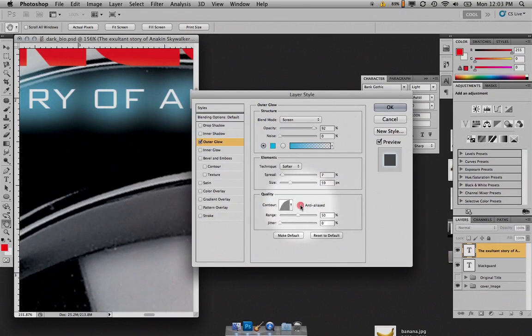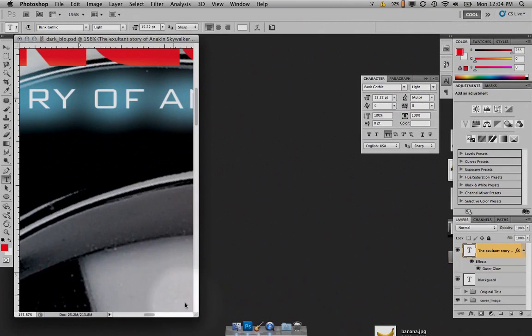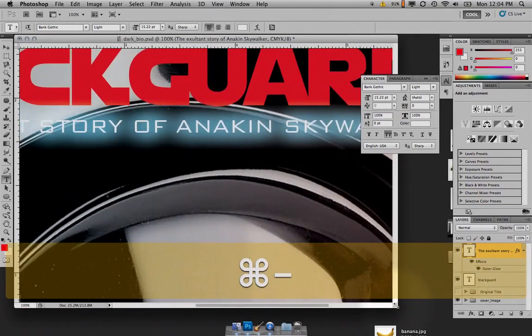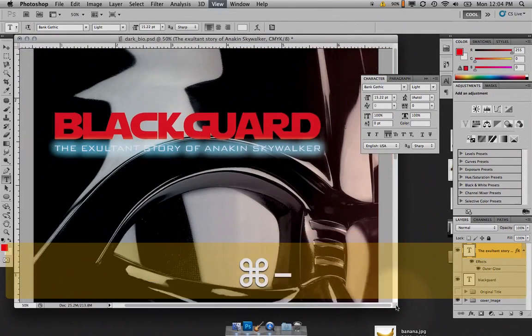And we do want to make this anti-aliased. If we shrink it down, we want it to keep it there. Now my jitter allows me to change the quality of that kind of edge, so each one would be a little bit different. In this case, we're not really seeing a bunch of change there, so we'll just hit OK. And now I've got my character style for the exultant story of Anakin Skywalker. Has a nice big thing there.